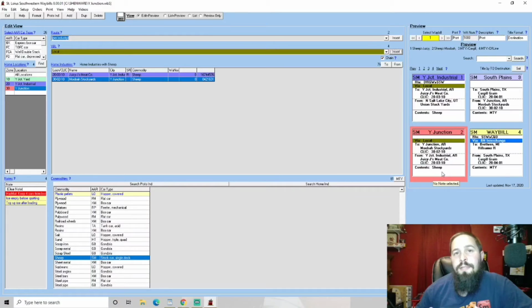There could be instances where if an industry is being serviced by the local before the destination, then the local can go ahead and drop it off without taking it back to the yard. So there are some instances, you know, where you can kind of go in and out.